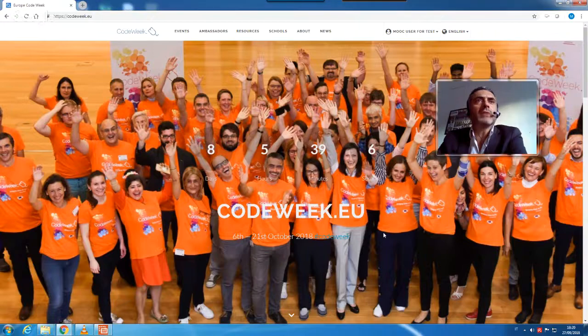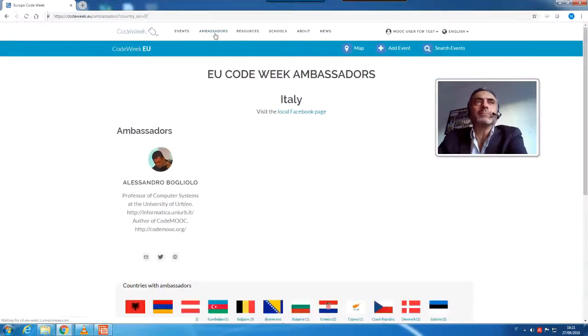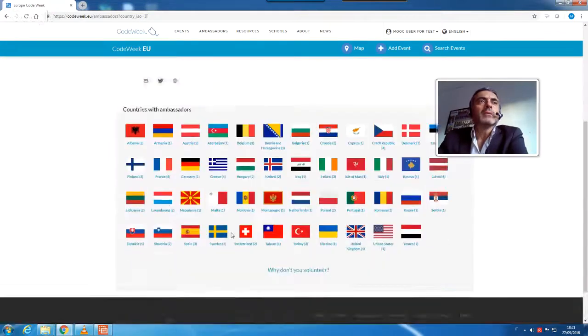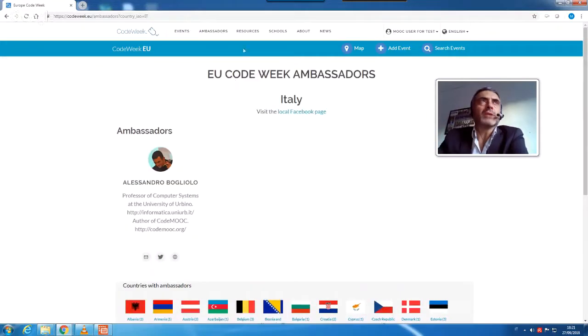If we scroll down this page, we find the teachers directly here, and we find schools as one of the main tabs provided here. So let me first of all open two other tabs. This is the ambassador tab, where you can find the contact of the ambassadors in charge in your country. You see, you have to choose a country and the ambassador will show up.